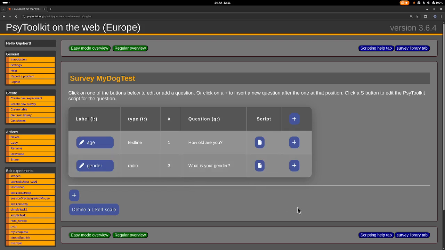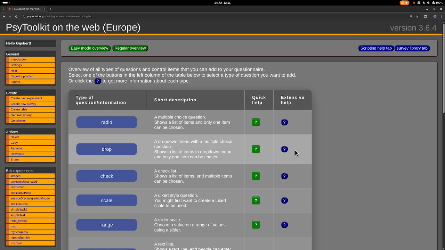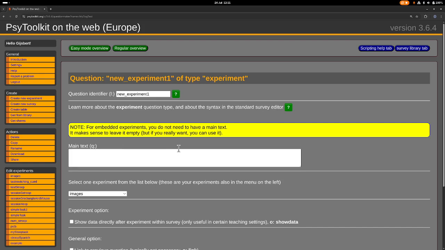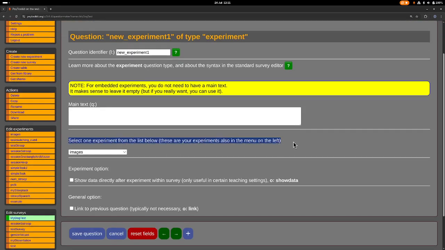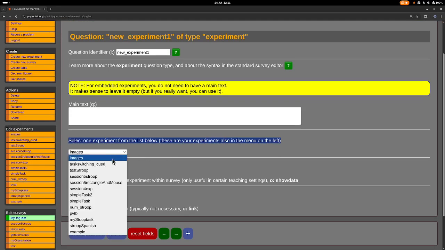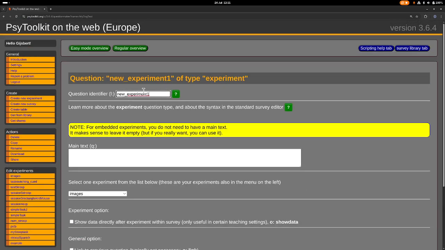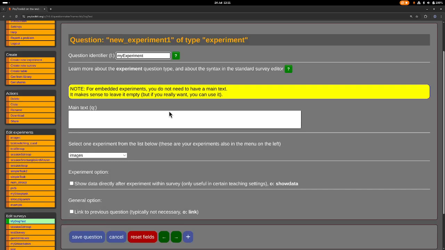and what I want to add is an experiment. Now, if I want to add it before age, I would press the plus here, but I want it afterwards, so I press this plus. Then you have lots of options, but we want an experiment, so I click on experiment, and then you can read through it, but select one experiment from the list below. Now I have multiple experiments, but it's the top one in this case, and you need to give it a label. It automatically does it, but I can also call it my experiment. It doesn't really matter.